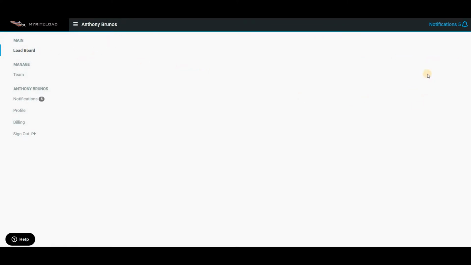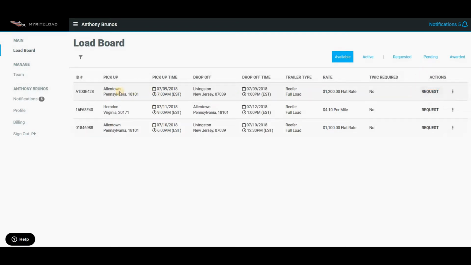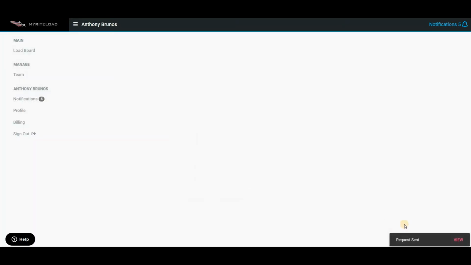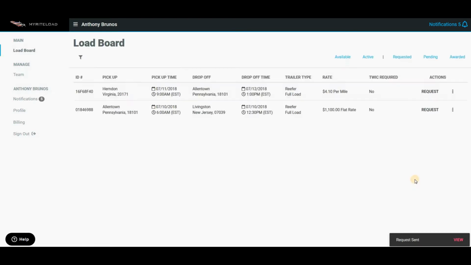So let me just refresh the page here real quick. I'm going to click on request, and you'll notice that it shows me my pickup and my drop off, and here is the current rate. If you're not satisfied with this rate and you wish to counter to the shipper, you have one counter that you can send over. In this case, I am going to stay with the 1200 and click request this load. And you'll see that that request has been sent to the shipper.